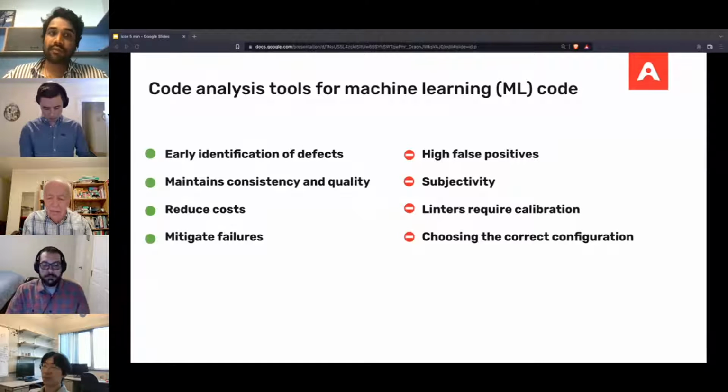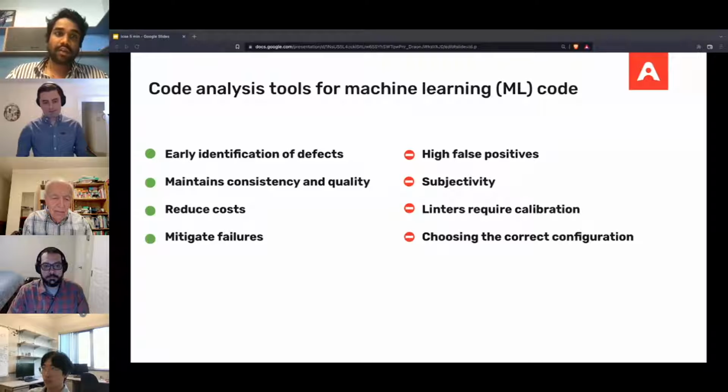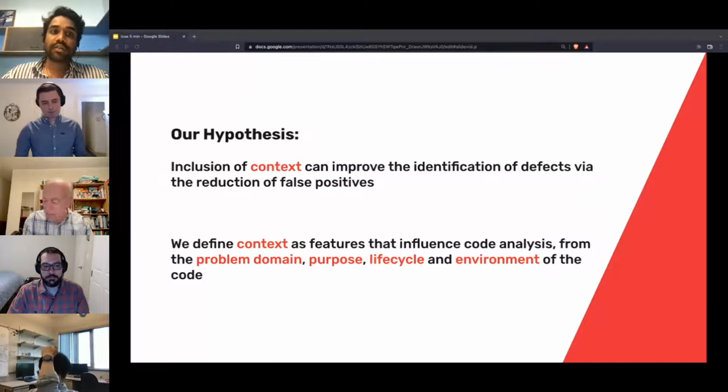The definition of false positives is prone to subjectivity, which is often influenced by the programming language and the developer's perception. To balance the problem of false positives, tools need to be calibrated using some sort of configurations. However, choosing the correct configuration to analyze code is also challenging, as incorrect configuration can lead to permissibility of defects. In our research, we hypothesized that the inclusion of context can improve the identification of defects via the reduction of false positives.